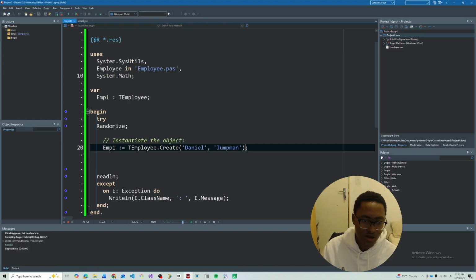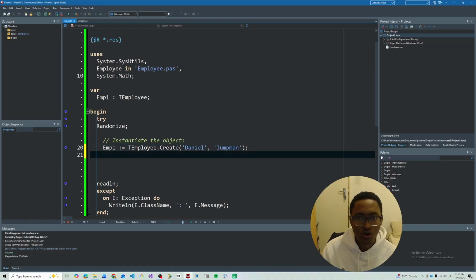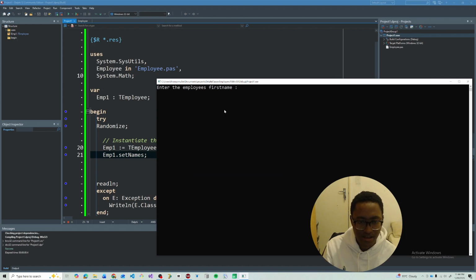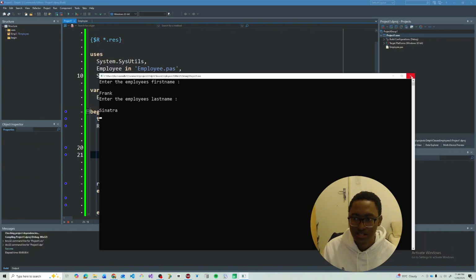There we go. So now we've successfully created the object, and if we run, we can see that we don't have any issues. And then now we want to call the set names function, right? So what I'll do is I'm going to say emp1.setNames. What that's going to do, if I run it, it's going to prompt the user. So there we go. It says enter your employee's first name. I'll say Frank. Enter your employee's last name. I'm going to say Sinatra. And then if I enter that, nothing happens because we didn't tell it to do anything.